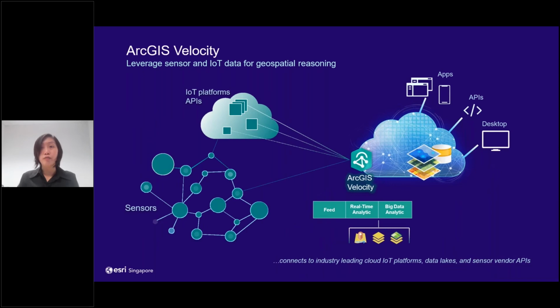The feed of input data can come directly from smart sensors or through IoT platforms or even published APIs. ArcGIS Velocity comes packaged with input connectors to commonly used IoT platforms and supports APIs through HTTP connectors. The data feeds ingested through ArcGIS Velocity are stored for both real-time and big data analytics, as well as visualization through configurable apps.